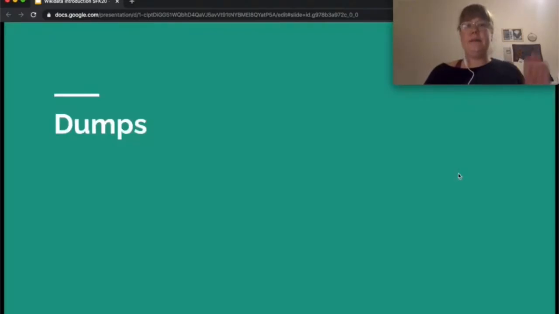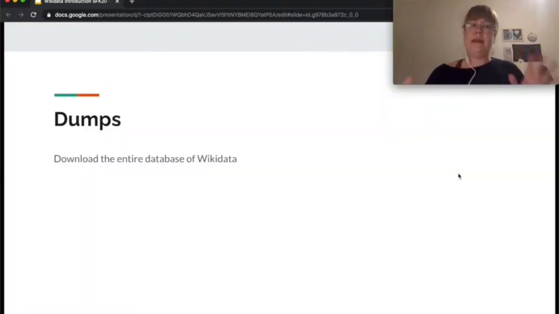And that brings me to the dumps. In the dumps, you can download the entire database of Wikidata, really all of the data that's in the database. You have the JSON format, the RDF format, the XML format, and for some reason I forgot to mention the NT format, which I tend to use, so I don't know why I forgot it on the slides.